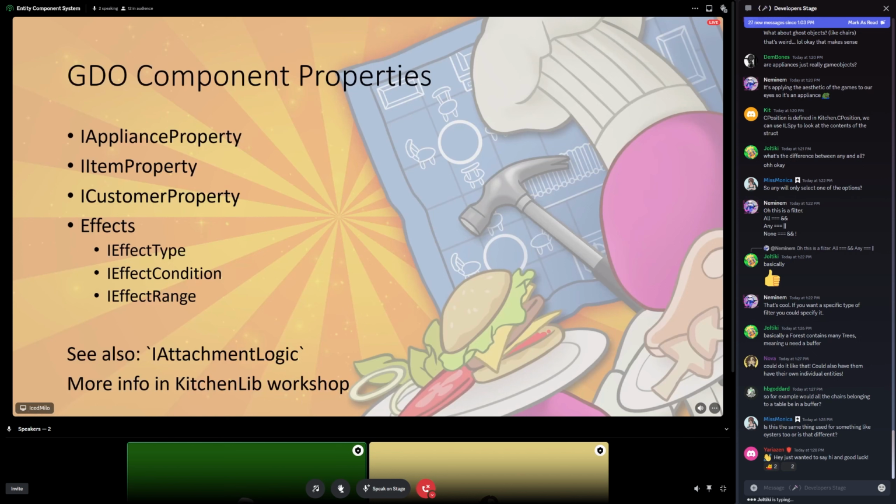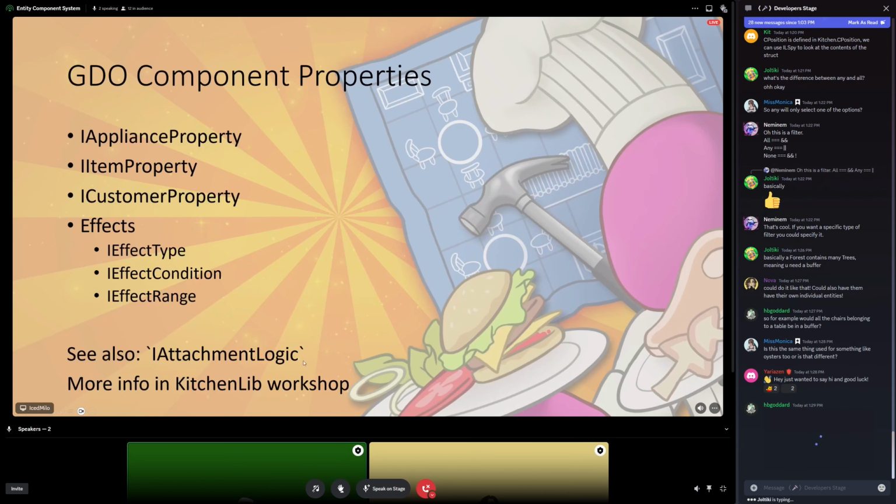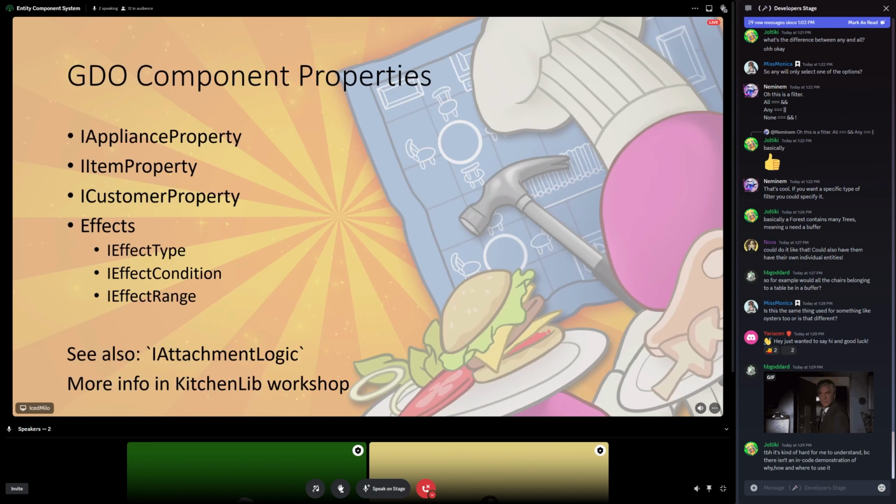Systems do tie into it a little bit. When you create an appliance, it has to have an IApplianceProperty, IItemProperty, or ICustomerProperty, depending on what it is. Let's say you define a specific component that is always present on that appliance. You have to use an IApplianceProperty in addition to an IComponentProperty, if it is an extension of IComponentProperty, IComponentData.